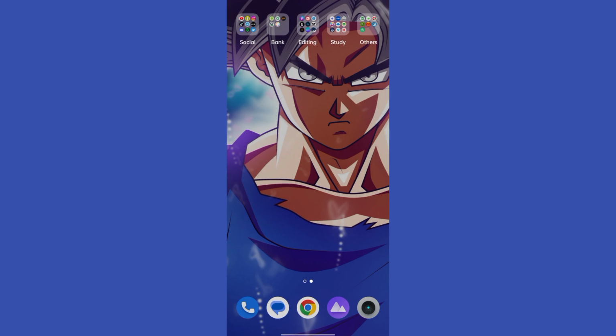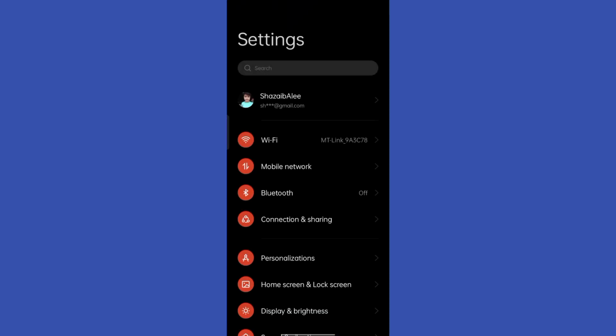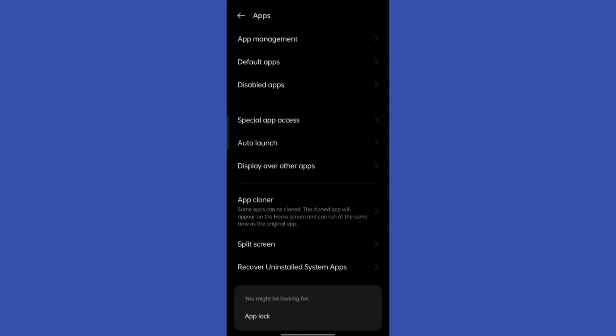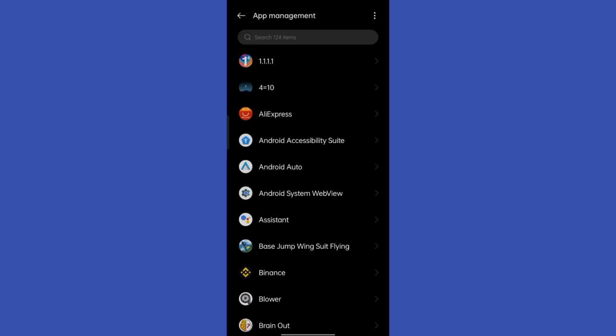Alright, so first of all, go to your device settings, and then go to applications, and in applications go to applications management, and here you will find all the applications that are currently installed on your device.